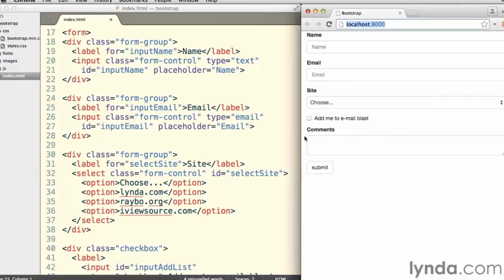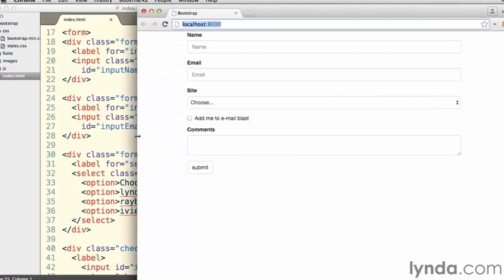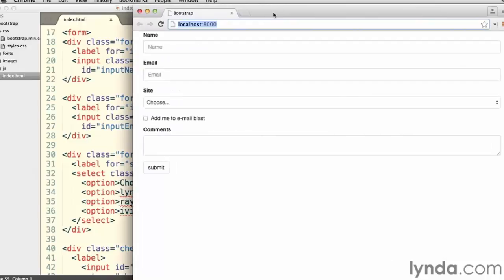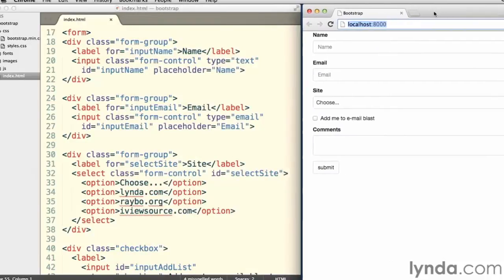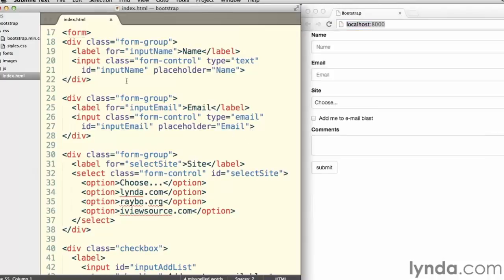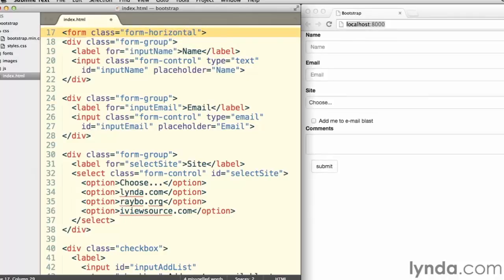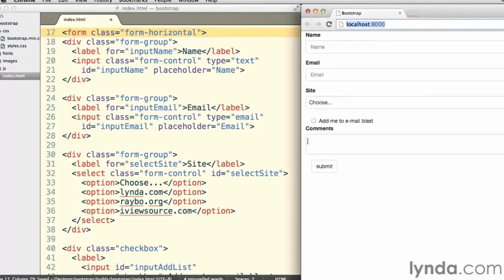So I'm going to take this beginning form and just make the page a lot bigger so that I can show you what it looks like. I'm going to scoot this over this way. And the first step is to add the form-horizontal class to your container element. So I'll do a class here and make this form-horizontal. And I'm going to save that. It's not going to do very much. It's just going to get rid of a little bit of the spacing here.